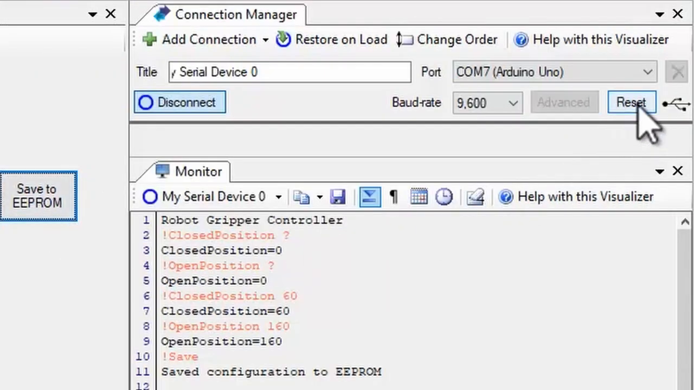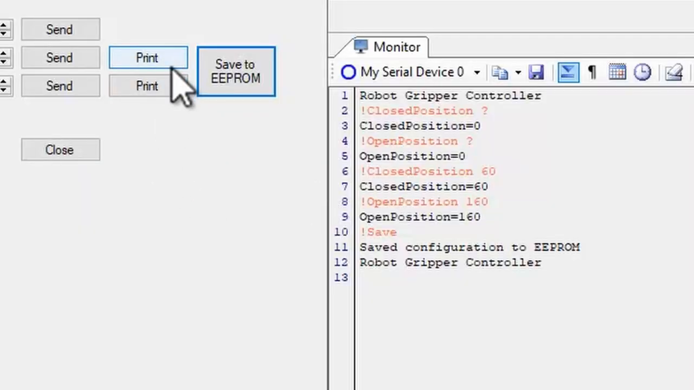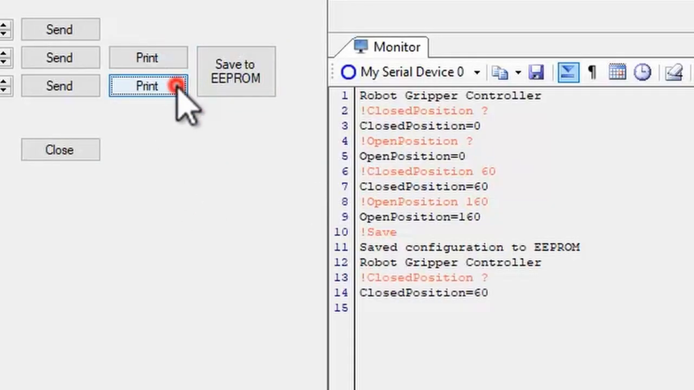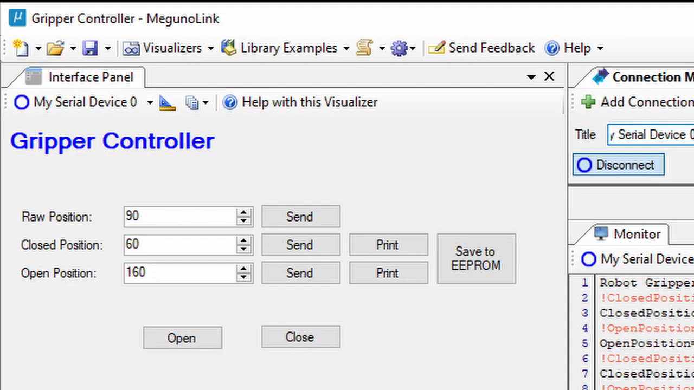Now, when the Arduino is reset or unplugged, the open and closed servo positions are recalled from the EEPROM. Okay, now we have a user interface that can move the servo to an arbitrary position, update configuration, store configuration in the Arduino's EEPROM, and open and close the gripper.